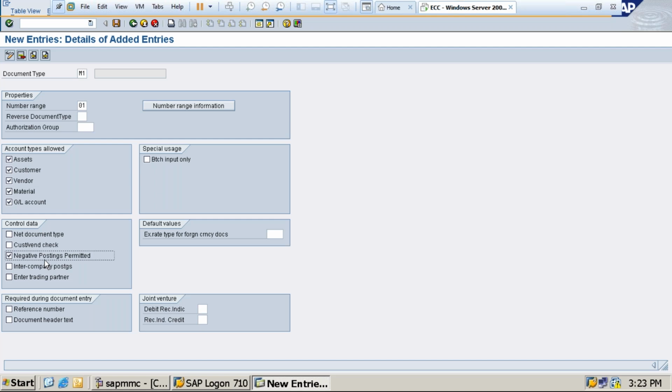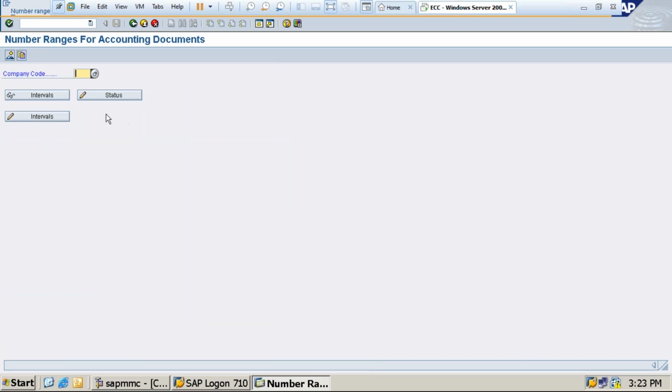Okay. So after selecting and giving the information here, now I need to click on number range information. If I click on number range information, it will take me to another screen. In this, it will ask you to type the company code. So I need to type the company code of my company, which is MCC1. Then to create the number range, you need to click on this intervals plus pencil mark.